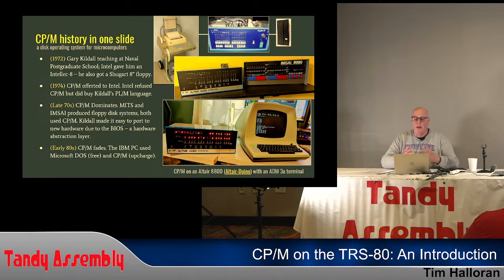So he built it, and in '74 he offered CP/M, and he also had a programming language called Programming Language for Microcomputers. CP/M is Control Program for Microcomputers. Intel didn't buy it, so they left it with Gary Kildall, because I think they thought nobody would be using these for disk systems, but they did buy the programming language.